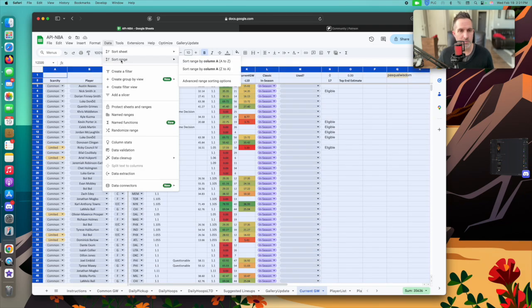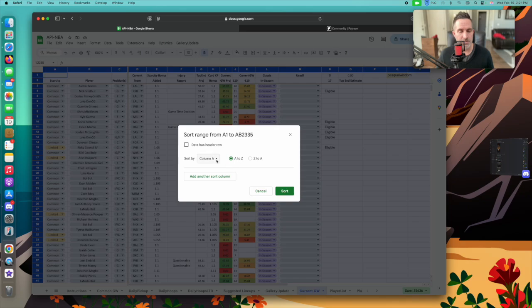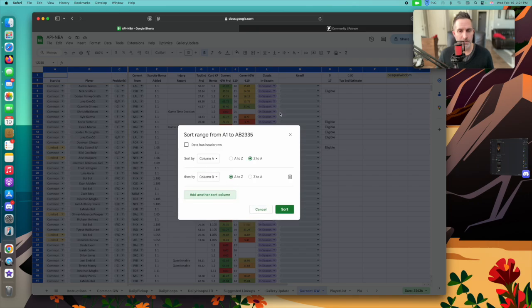And then we're going to do a sort range because we're doing multiple sorts at the same time. And we need advanced for that. And so column A, we want the scarcities divided. That's the main thing. So we're going to go Z to A on column A. Then we want the in-seasons divided from the classics. And we want the in-seasons first because when we build our lineups, normally we're building the in-season lineups first if we can. And so those will come up first in the list.